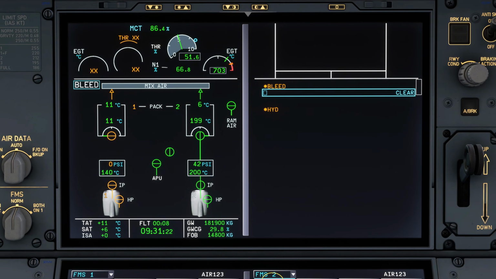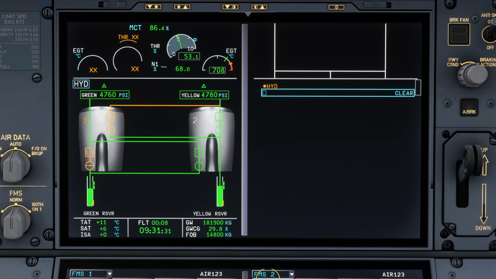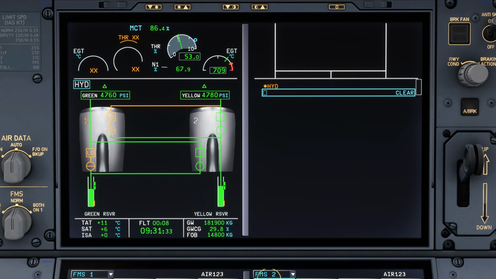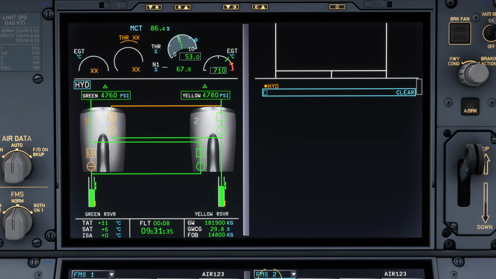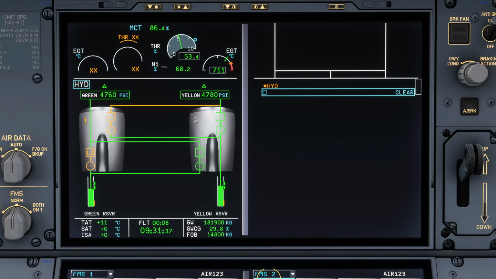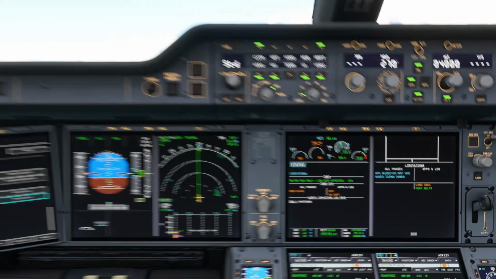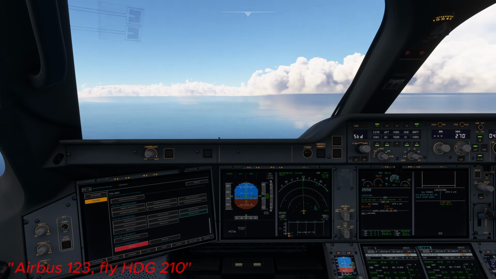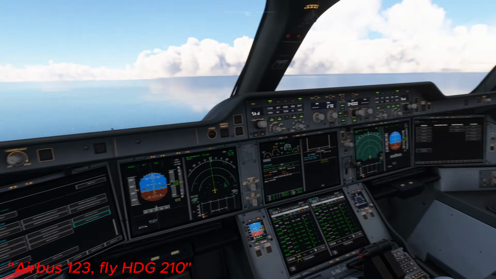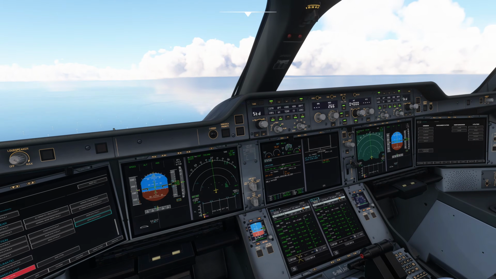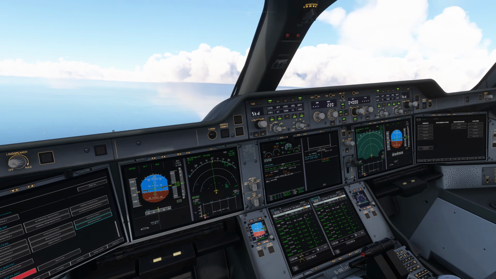Clear bleed. Hydraulics. We have lost the engine 1 driven pumps for the green and yellow system. Hydraulic power still remains, and the system is powered via the engine 2 hydraulic pumps and the EHAs and EBHAs. Clear hydraulic. Status. Stop ECAM. Fly heading 210, Airbus 123.